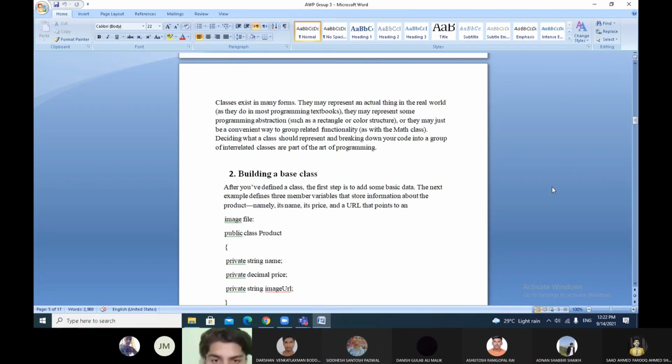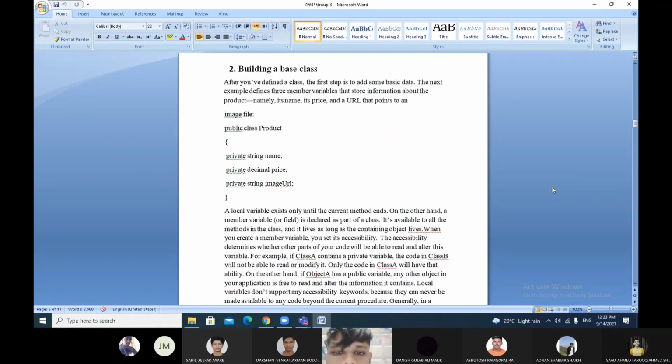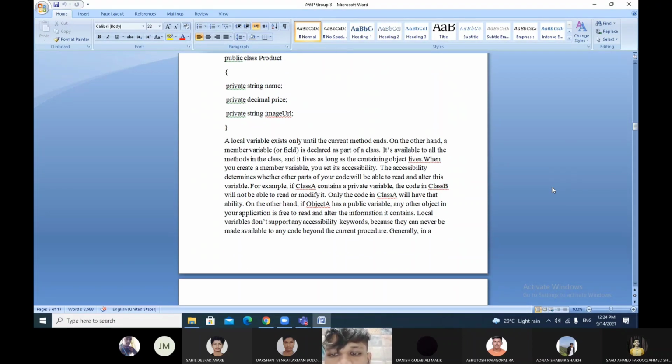My topic is building a basic class. After you have defined a class, the first step is to add some basic data. The next example defines three member variables that store information about the product, namely its name, its price, and its URL that points to an image file. Public class Product { private string name; private decimal price; private string imageURL; }. A local variable exists only until the current method ends. On the other hand, a member variable is declared as a part of the class.